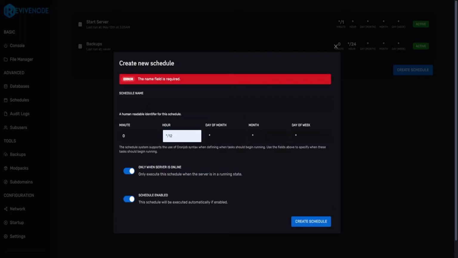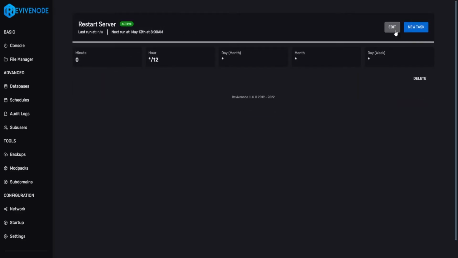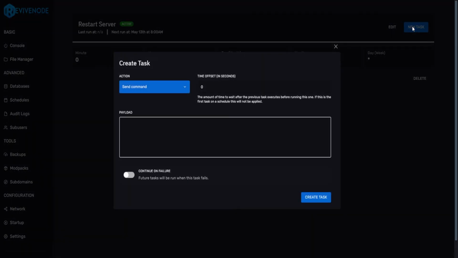Of course, my bad, I completely forgot to add a name, and we'll just name it restart server. Create schedule, and here we can go ahead and add a new task. You can add more than 1 task, and that's what I'll show you here.